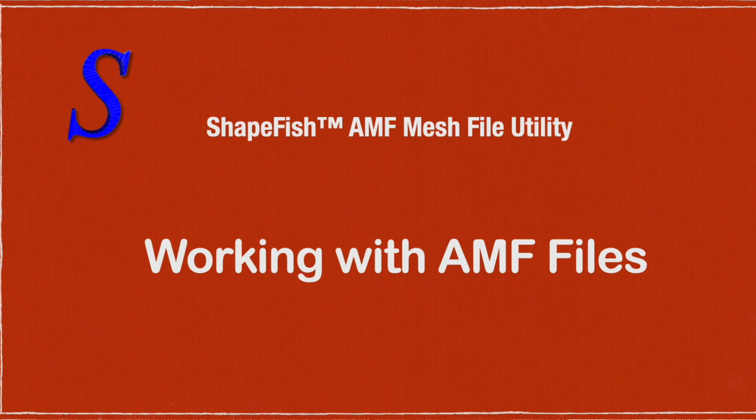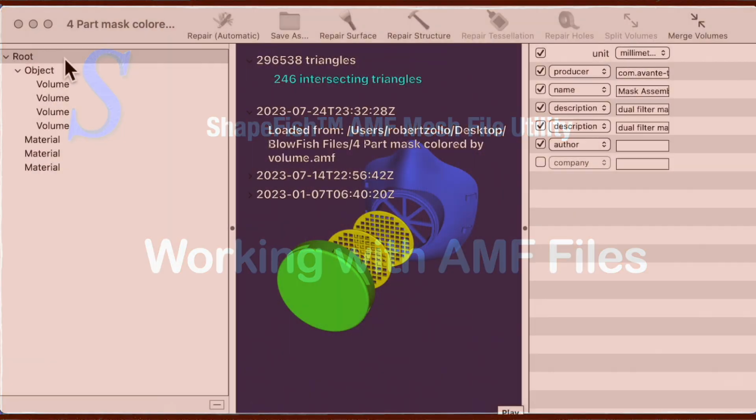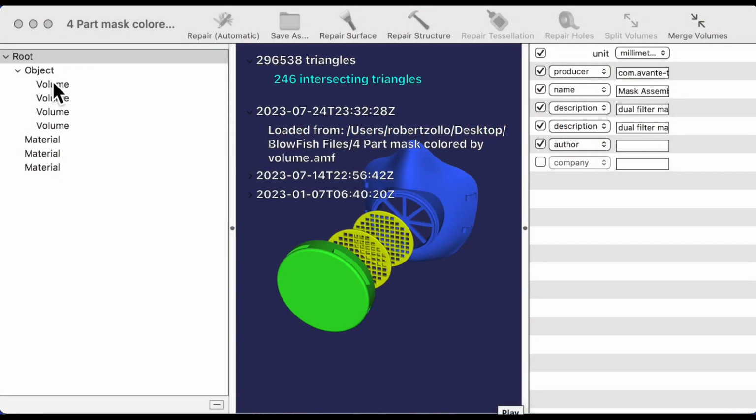Welcome to ShapeFish. Use ShapeFish to convert your STL files to ISO standard AMF format to create higher quality, multicolor, and multi-material prints. Here's how it works.